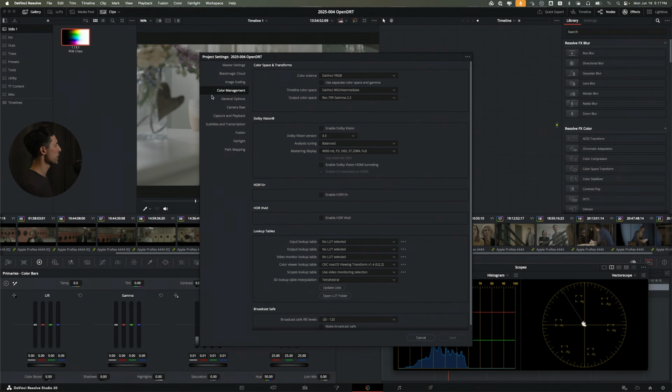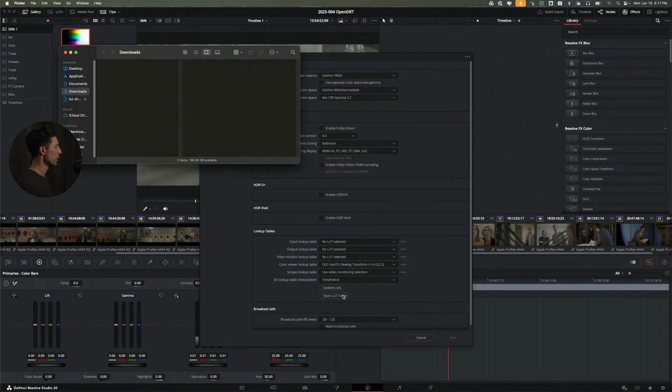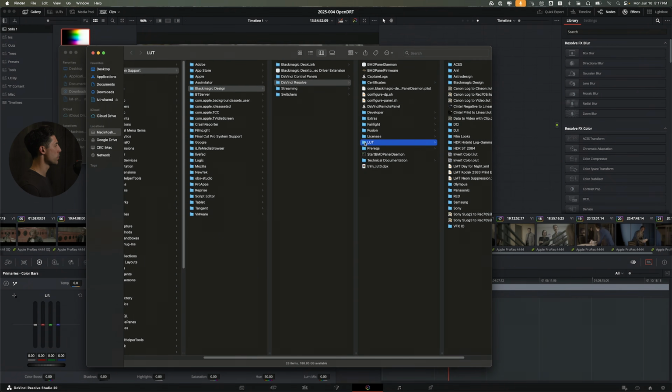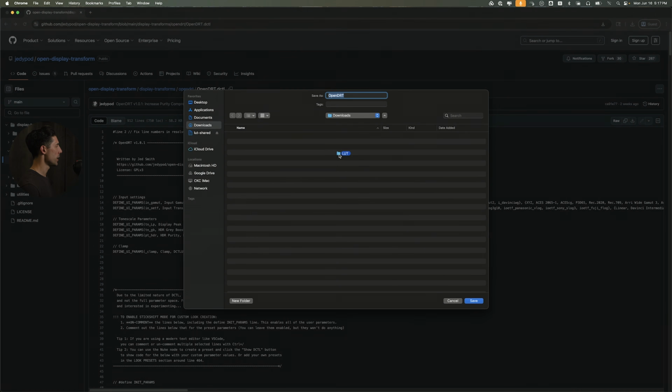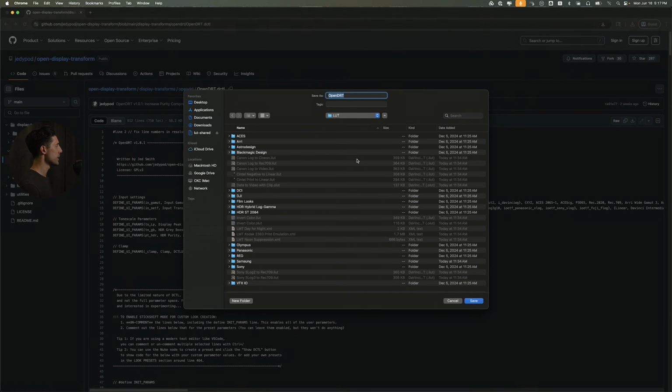So if you want to do that with me, you can go to Resolve, hit Shift-9 to go to your project settings, and then go to Color Management, Lookup Tables, and then I'm going to say Open LUT Folder. And if you're on Mac OS, what you can do is pick up this folder, hold it down while you hit Command-Tab, go back to your browser, and just drop this into the dialog box that's popped up asking where you want to download the file to.